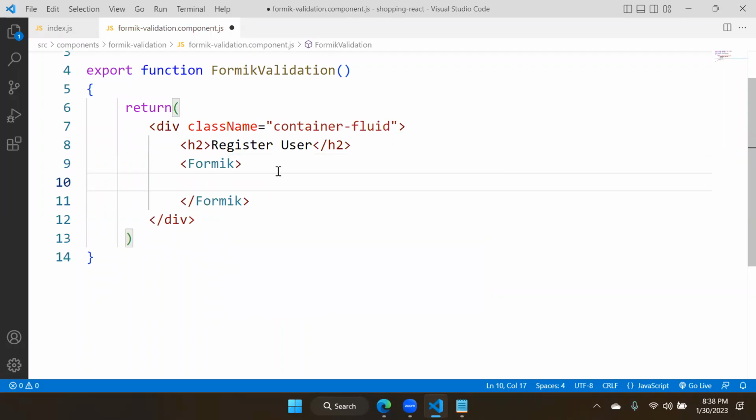In this Formik component, now here it is important, you have to tell what values this component should handle, what schema it should handle, what submitting it should handle. Everything you have to mention here.